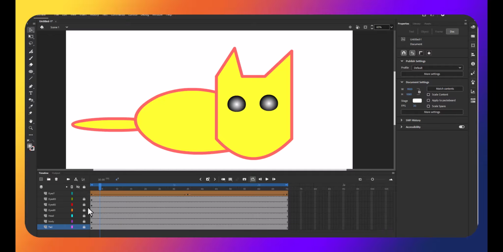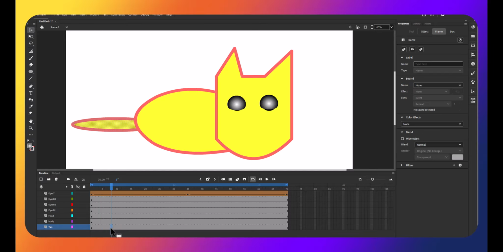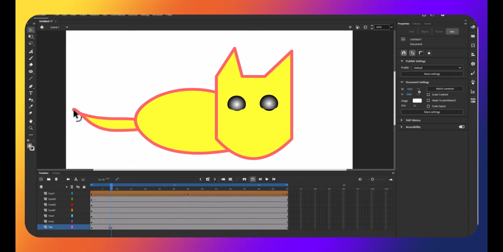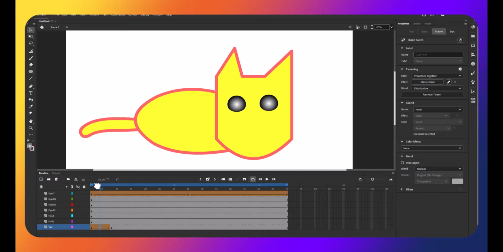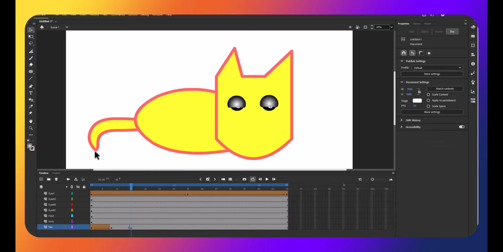Let's pause that. What we're going to do, let's unlock the rest of the layers now. Let's wag the tail a little bit. So this is our tail here. I can put a keyframe here by pressing F6 or right click and select Insert Keyframe. And now I'm going to move the tail there. Now if I right click and select Shape Tween, okay, I can see the tail moving there. Okay, so now I can go back to F6 here, somewhere there, F6, and move the tail.